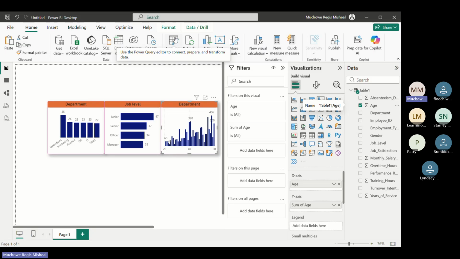Have we identified the transform data? Yes, sir. What about Florence? Yes. Click on transform. Something like this will appear.